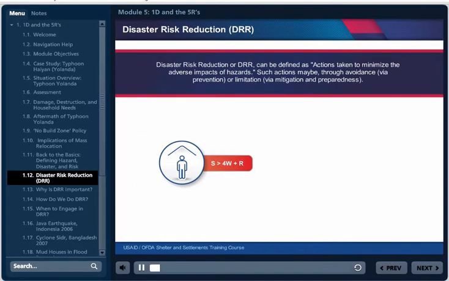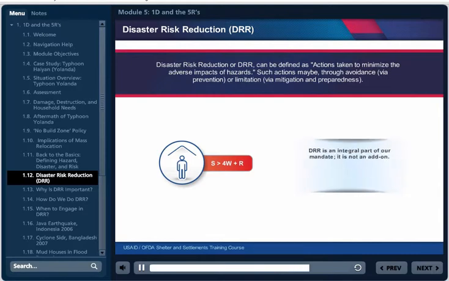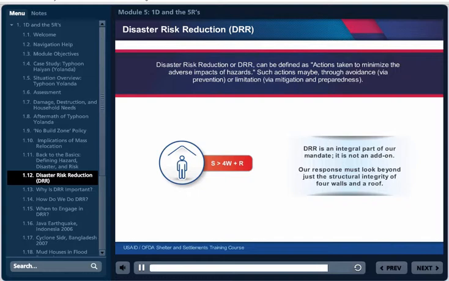As such, disaster risk reduction, or DRR, can be defined as actions taken to minimize the adverse impacts of hazards. Such actions may be through avoidance, via prevention, or limitation, via mitigation and preparedness. DRR is an integral part of our mandate. It is not an add-on.